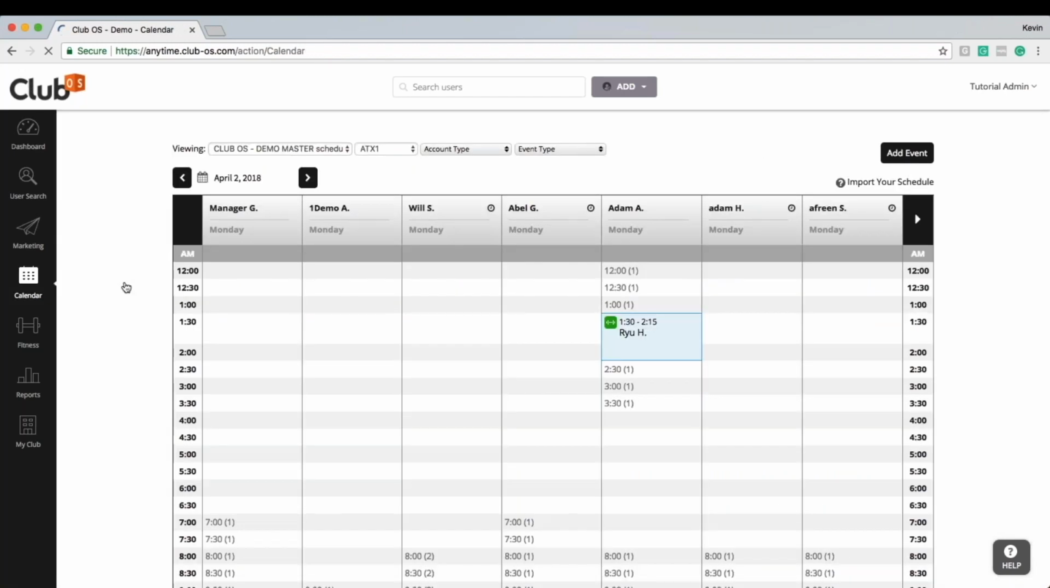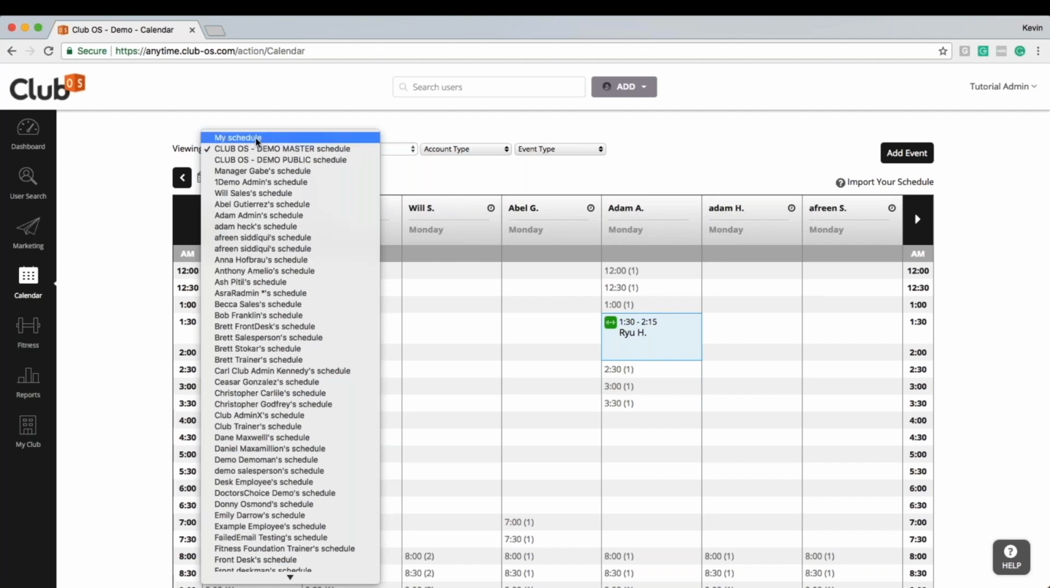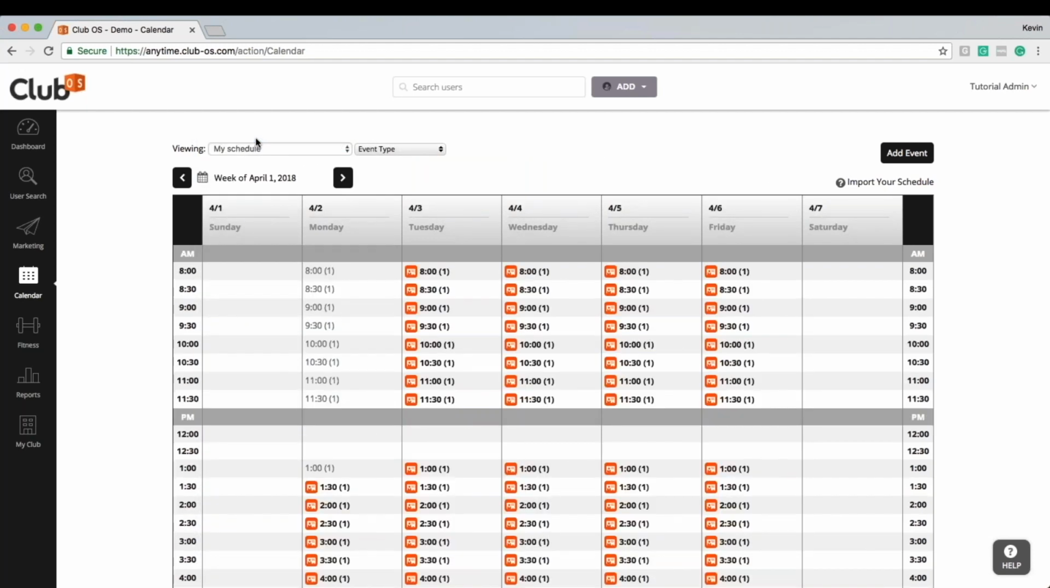If you have the Location Manager or Club Admin account roles, your calendar will default to the Master Calendar view. This view shows the club staff members' schedules for the current calendar day. Use the Viewing drop-down menu along the top of the page to navigate either to your own calendar or to another staff member's. If you have the trainer, salesperson, or front desk role, you will not see the master calendar view, but rather default to your own weekly schedule.